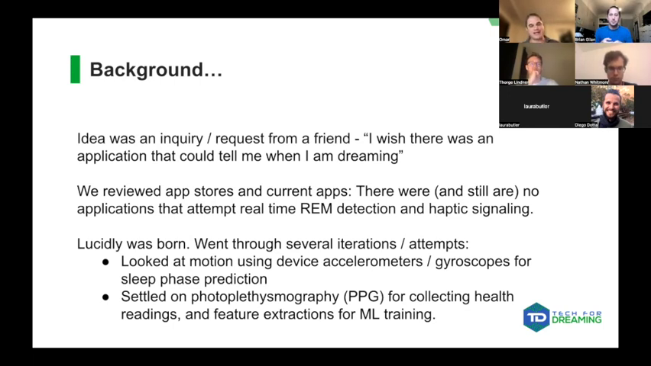I'm not going to pretend like I knew what I was doing. When I started, I didn't even own a smartwatch at the time, so I was literally strapping an iPhone to my leg when I was sleeping. I went through a couple of iterations and looked at a bunch of research out there, and there's a wealth of research on the internet. A lot of people have been looking at PPG for some time now. Once I smartened up and realized that a lot of health data could be obtained using smartwatches, I settled on PPG for collecting health readings and for extracting features for machine learning training.